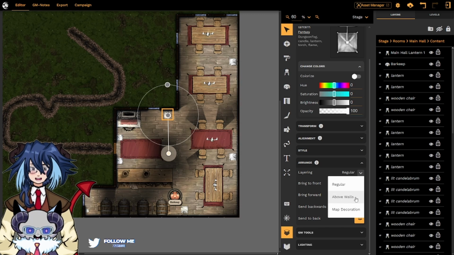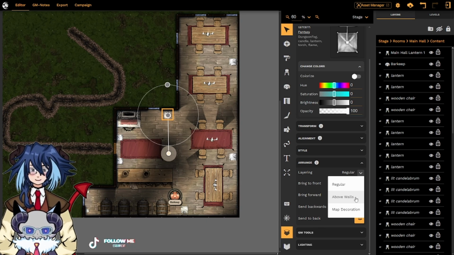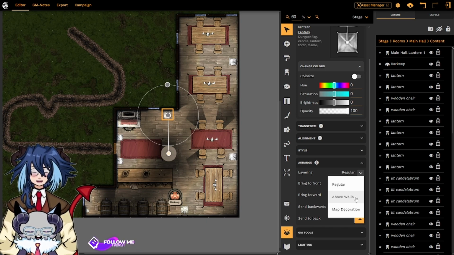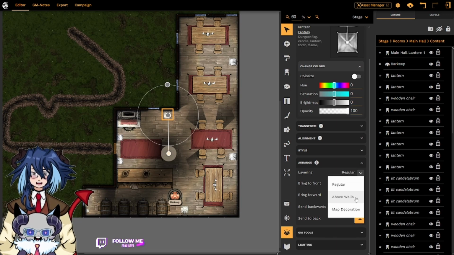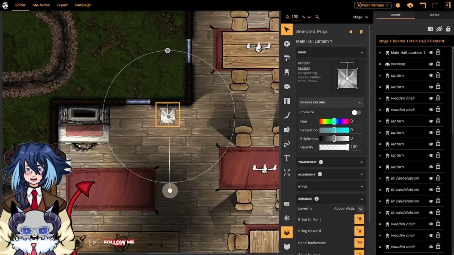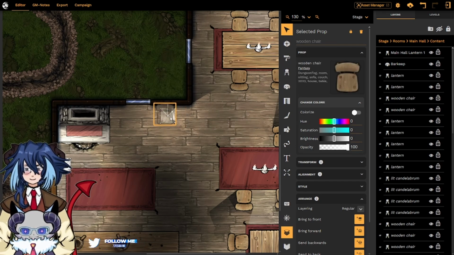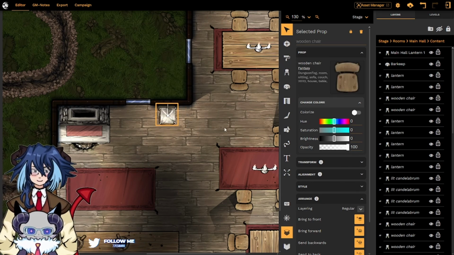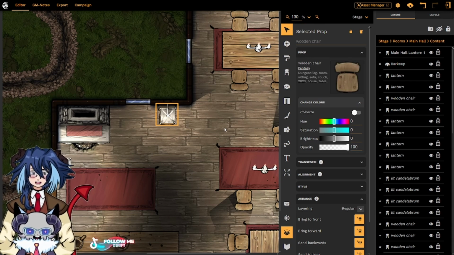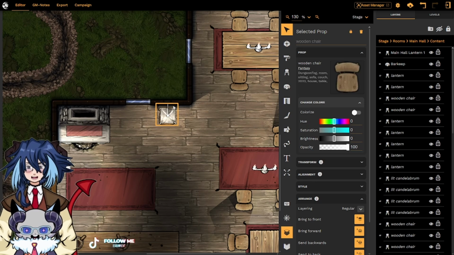If something is listed as above walls, it will always be kind of placed at the top of the asset list, insofar as anything that's placed over top of it will get put underneath it. So if I click on above walls, for example, suddenly this lantern is now sitting above the wall, which means if I put anything over top of it, it's not going to work, right? It's technically sitting at the highest level, which means nothing else can be placed over top of it.